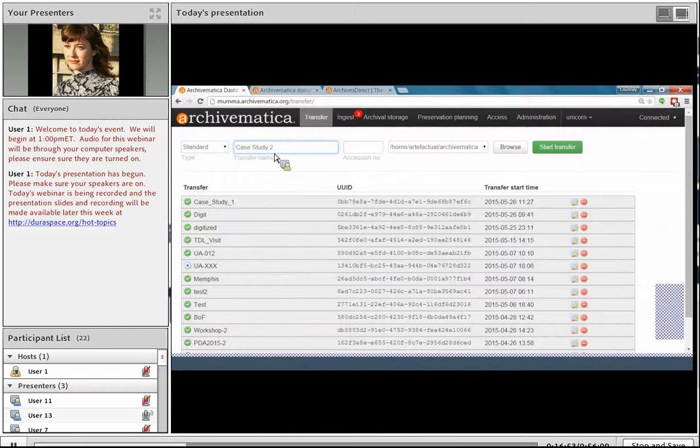Now I can assign an accession number here or take an accession number that I've created using another system like Access to Memory or ArchivesSpace, for instance. But I don't have to include an accession number. I have to include a transfer name, but accession number is a choice.